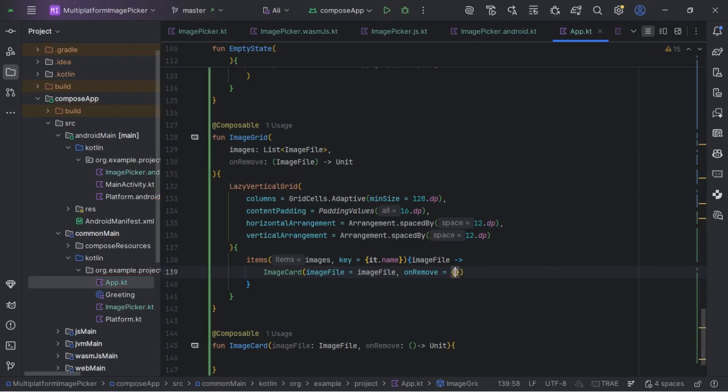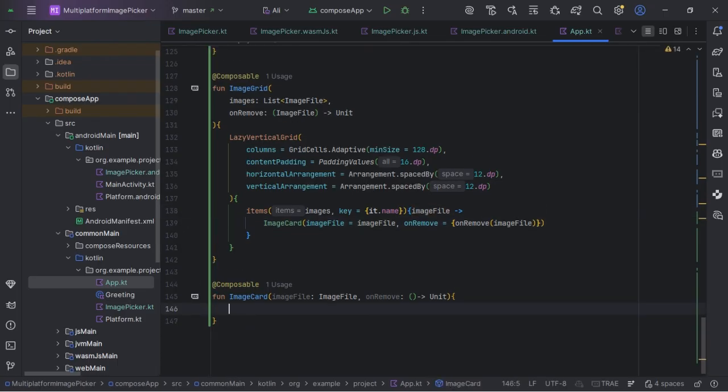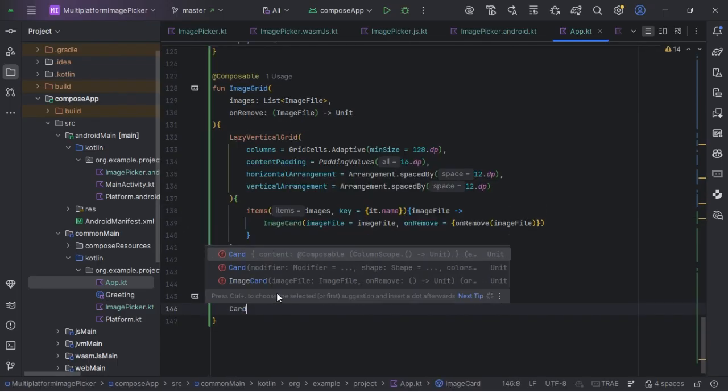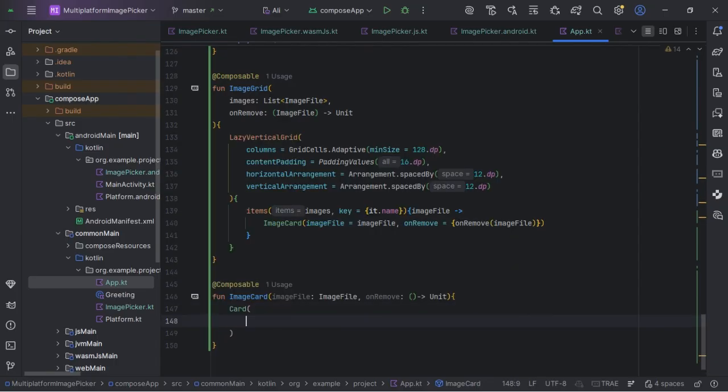Okay, on remove is equal to, also pass in on remove as a function, and then we pass in the image file. Okay, so now it should work as expected. Now we are going to implement the card, the UI of the card. Let's just try to create the card, and then the card shall pass in the modifier.